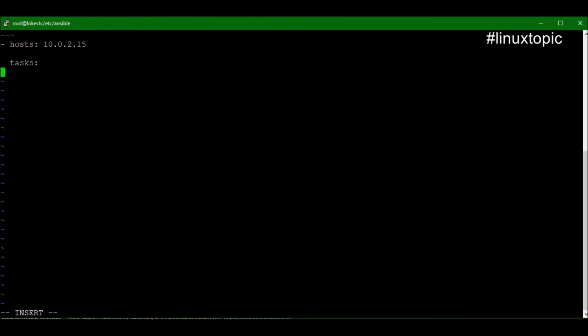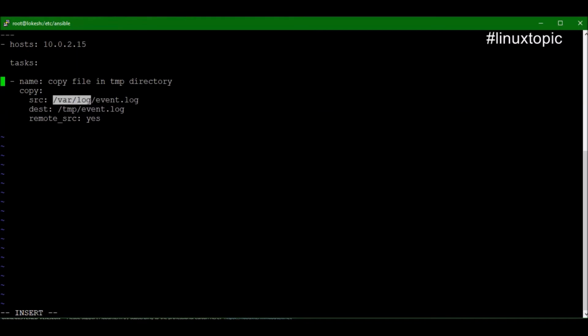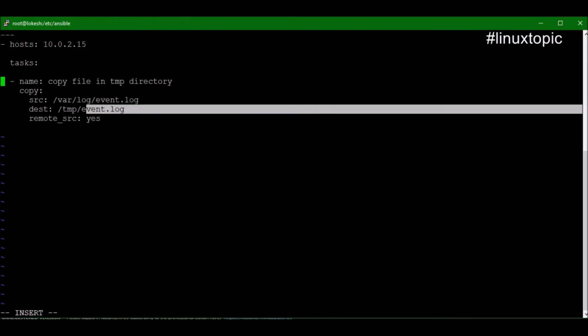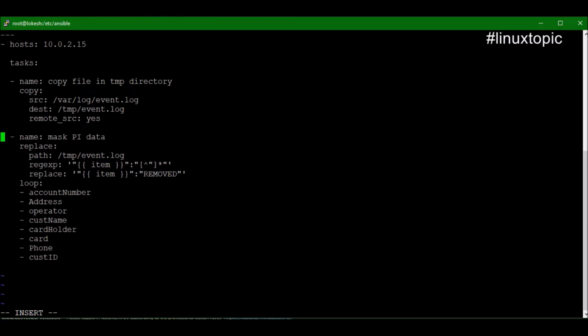Now the first task will be a copy of the file from the actual location to a temporary location, because we will not mask data on the original file. So the first task I define using the copy module. I use a source, because the file is placed in the log directory and the name is event.log. I copy it into the temp directory, using a destination and then event.log. Here I use remote_src, which means I'm executing this task on the remote host. For a quick run, I just update it.